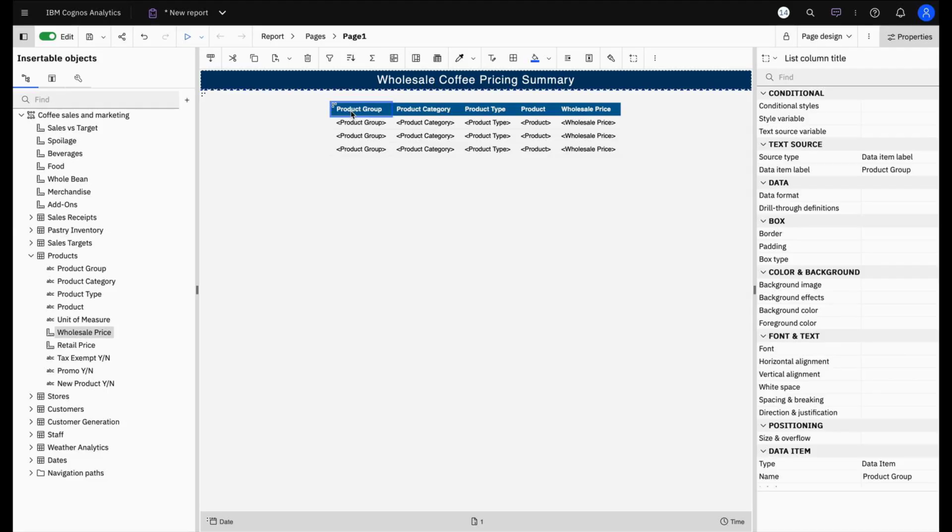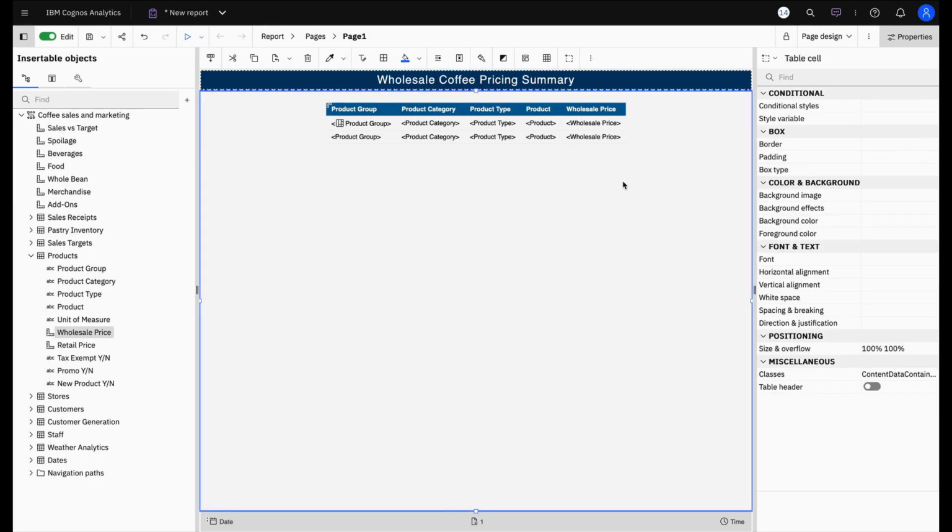Next, we'll apply grouping to automatically organize products into logical business categories. This allows users to analyze information more efficiently, uncover patterns faster, and improve report readability for stakeholders across teams.